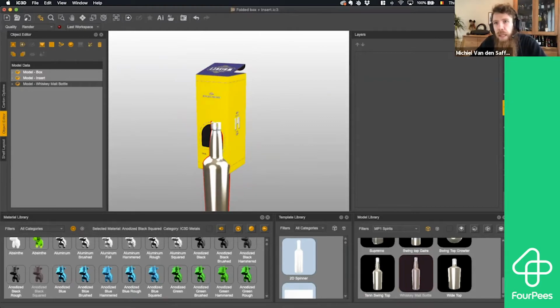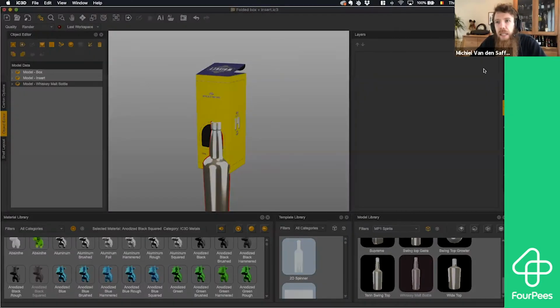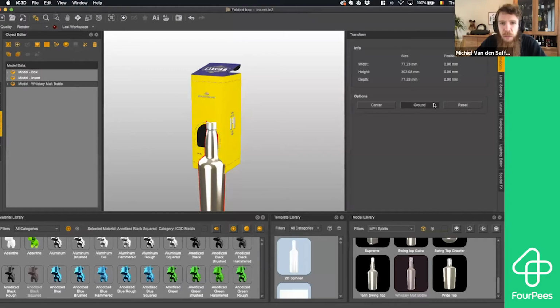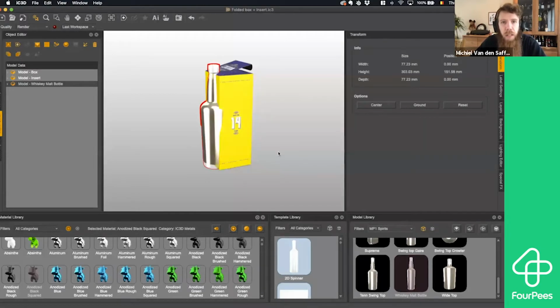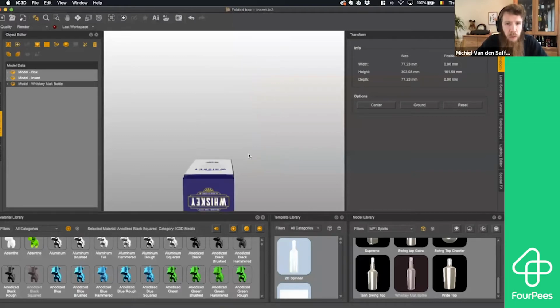So I'll go back. I think my application changed size there. Yeah, I go back to the transform. I can ground it, which puts it on the same level as my box. I can go to the top view.